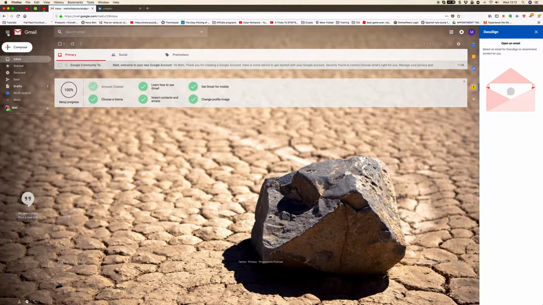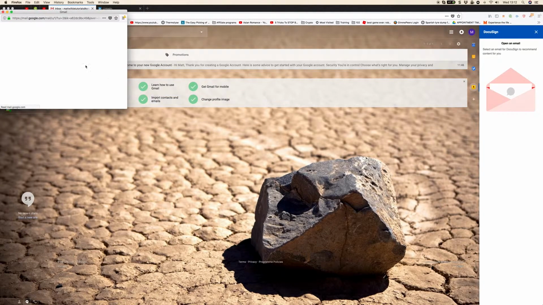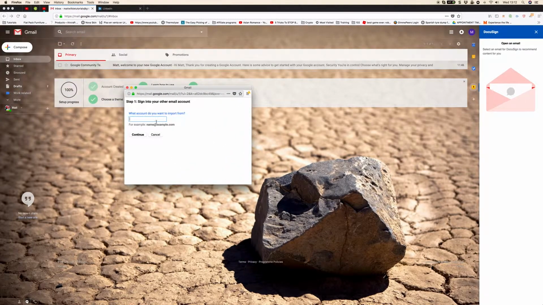Let's see if we can import some contacts. Import contacts and emails. Where do we want to get them from? I'm going to take them from my Hotmail to see if it can do it. I don't think it can, but it can try. Having a think about it, but sign into your other email account to import or export. Please continue and follow the instructions below.